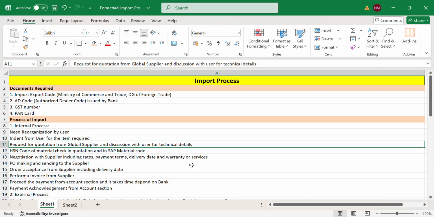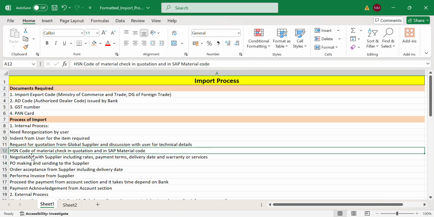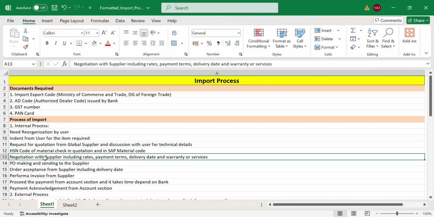Now once our global supplier provides the quotation, we check the HSN code of the material and the HSN code present in our SAP system with respect to the material code. So both these HSN codes must be the same. Now we do the negotiation with the supplier in terms of the rate, payment terms, delivery, warranty and the services. We make the purchase order and send it to the supplier.